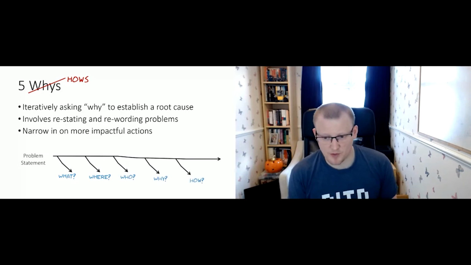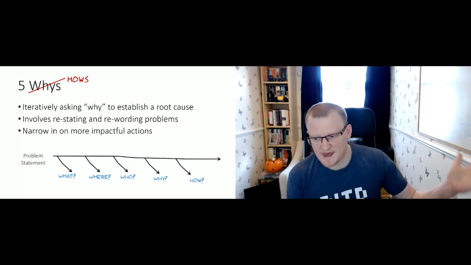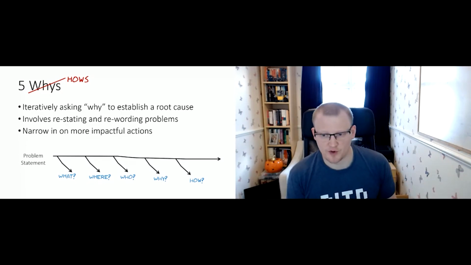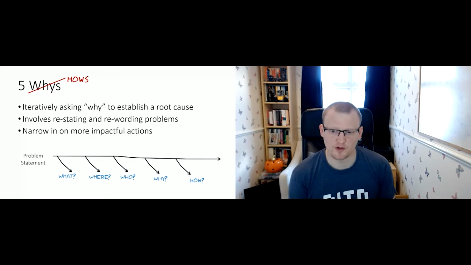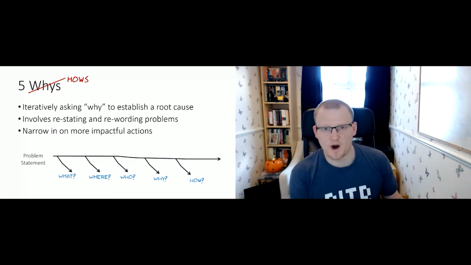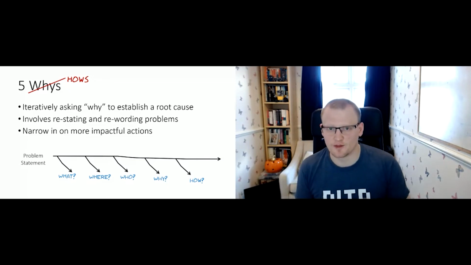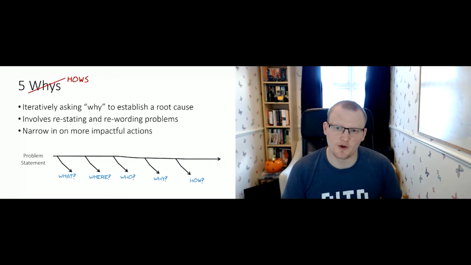So there's the fishbone example where rather than asking why or how X many times, you can start with a problem, you can draw it out, and you can go through all of the other sense-making questions. So you can ask, what is it? Where does that happen? Who's involved? Why is this happening? And then how? And that can help you tease out all of the various aspects that are going on here.